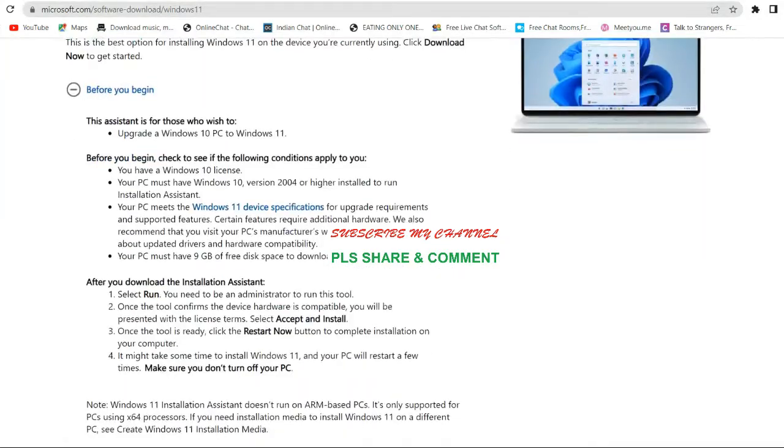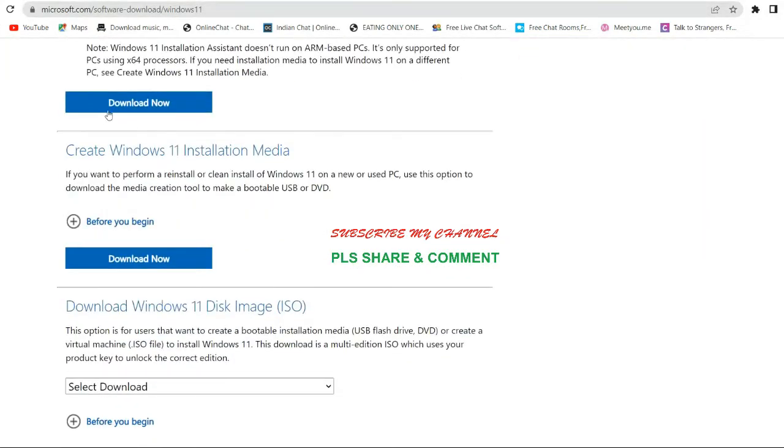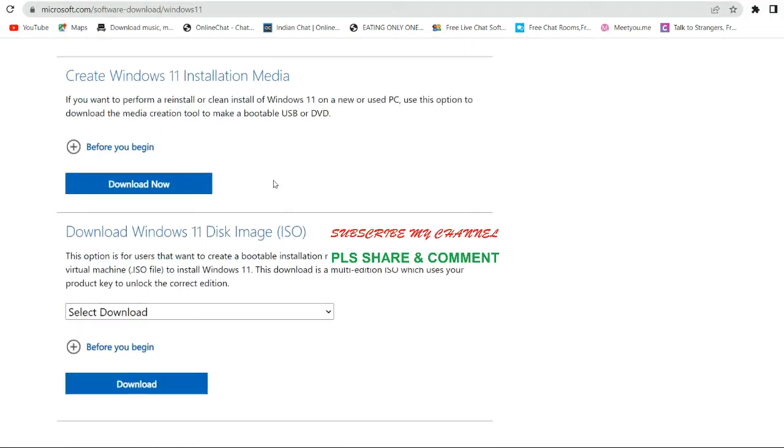So this is a Windows 11 assistant, so you can download that one, then run. Okay, then Windows 10 we have already discussed. The same here, create Windows 11 installation media. This is the same method.